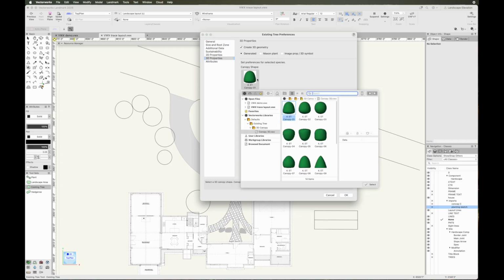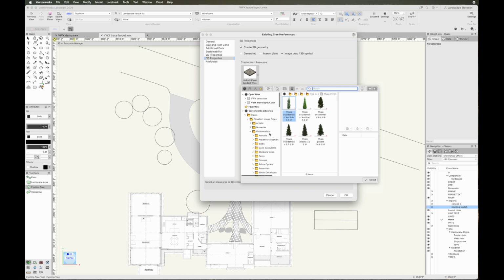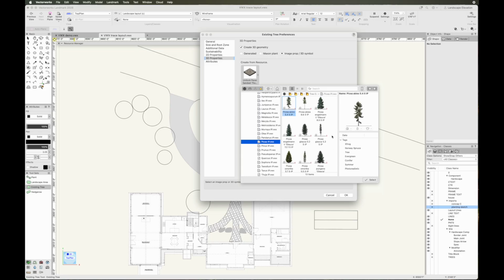So these are really funny looking. So I'm going to go over to image prop 3D symbol and then I get to choose one. So up here, in your VectorWorks library, you can open the plants. I use the photorealistic plants. And look, I'm actually right here on the trees. So those existing trees, actually, you know what? I'm going to call them spruces. Is there picea in here? Evergreen. Picea. All right, give me some spruces. Let's do the Glauca, I guess.